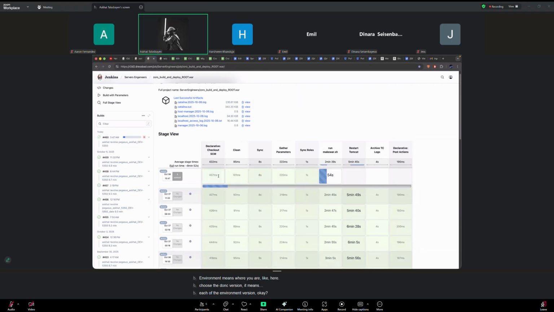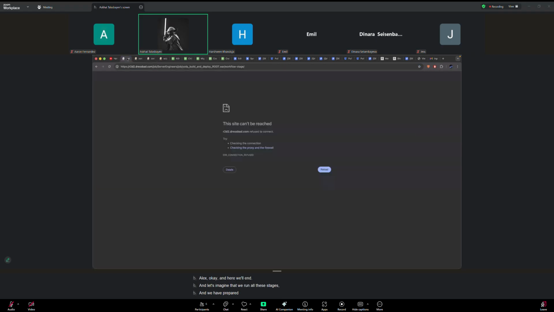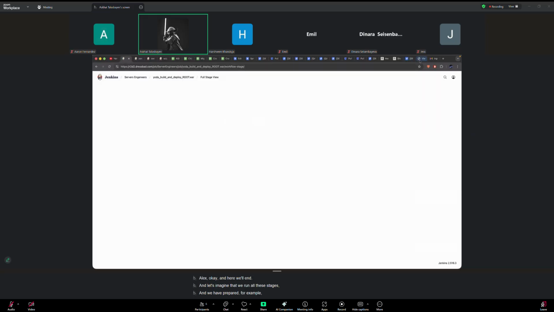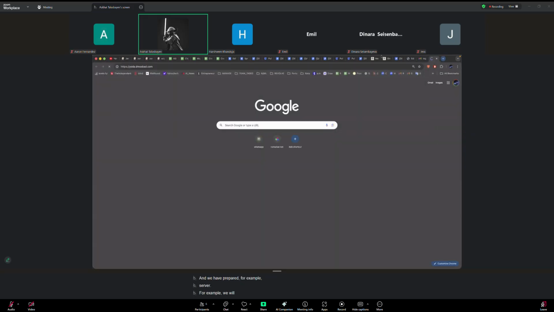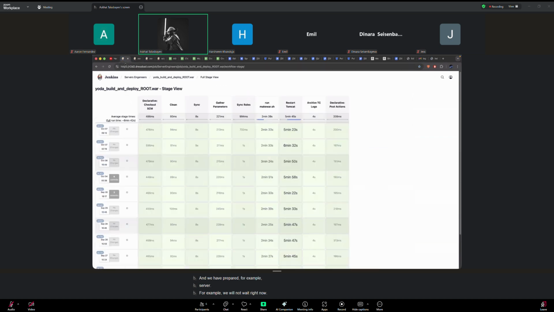Okay, you see these stages will run. Make var sh. We'll make a new war file, then restart Tomcat. Logs. Okay, and here we'll end. And let's imagine that we run all these stages and we have prepared, for example, a server. We will not wait right now for this to end. I will take another server, for example, Yoda.